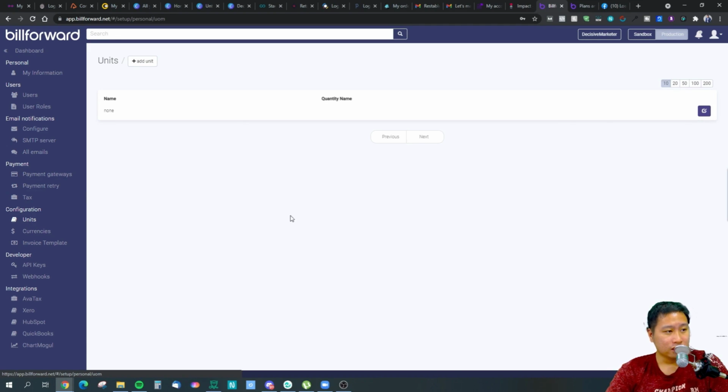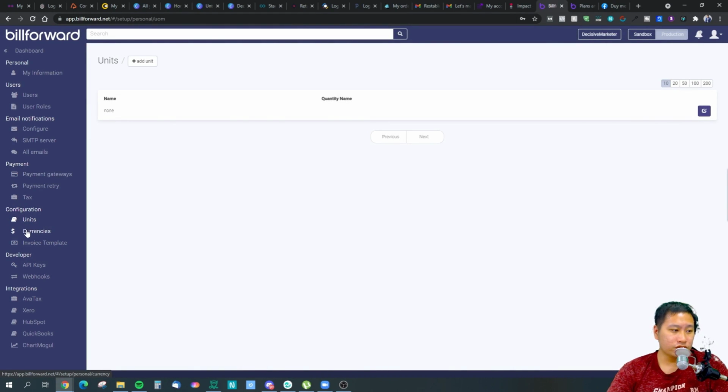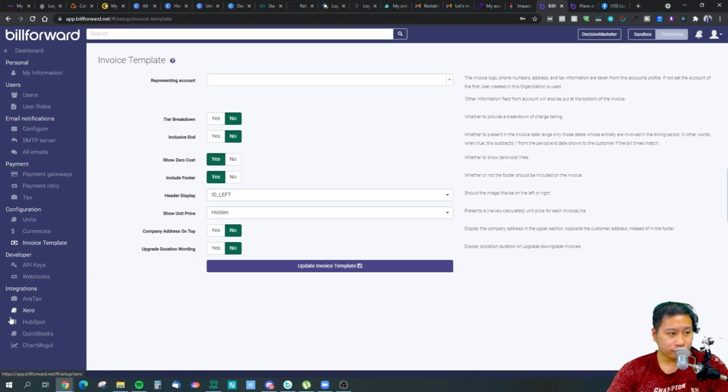And configuration, let's see. So what is this? Okay, this is normally for what you're selling. This is based on the unit of measure, so you can charge people, I guess, based on how much they use. So you can charge that as well. Currencies, okay, and you can set up your invoice template right here, and some of the integrations that they have here as well.